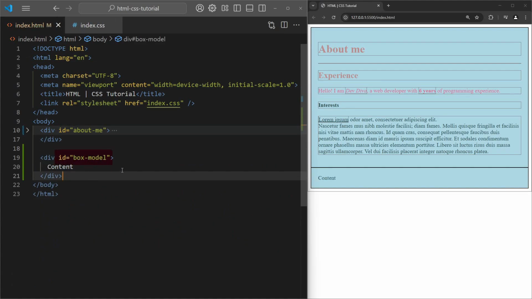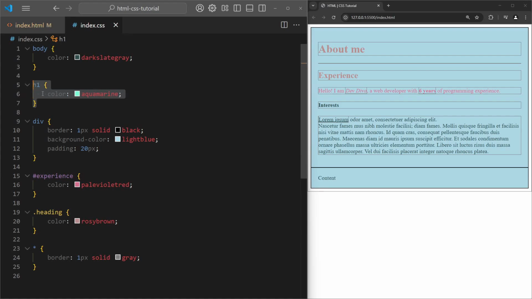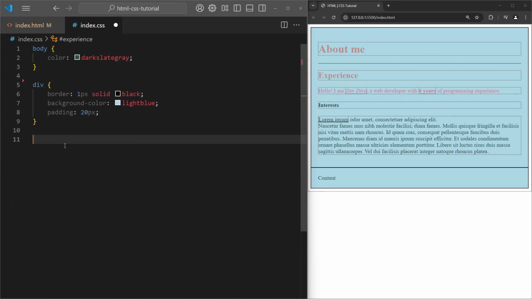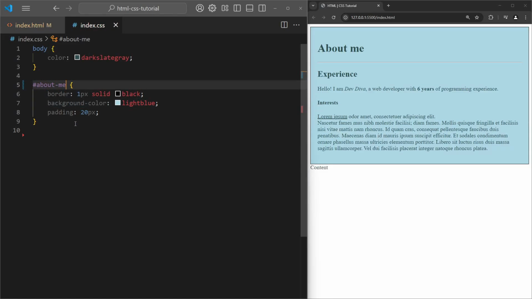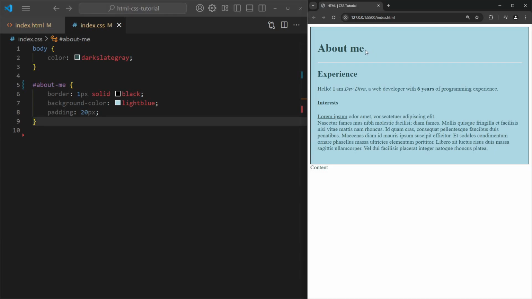Now let's simplify our CSS by keeping only the essential styles. So I'm going to remove all these styles we practiced on in previous lesson, and I will apply these styles to About Me ID, and at this point the page should look like this.